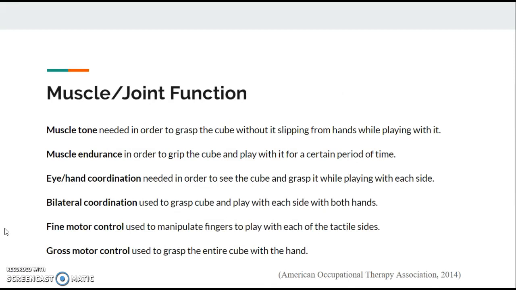Muscle tone is needed in order to grasp the cube without it slipping from her hands while she is playing with it. Muscle endurance is also needed in order to grip the cube and play with it for a certain period of time. Some form of endurance is required for this so that she is able to grip it for a certain period of time while she is playing with it.